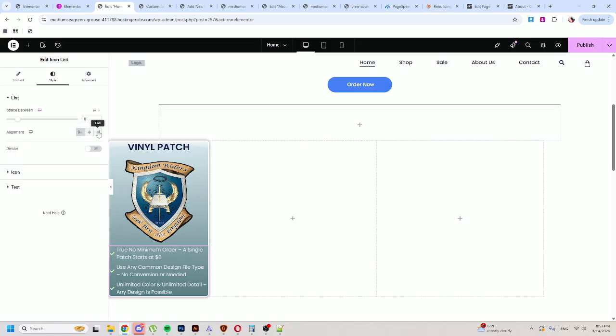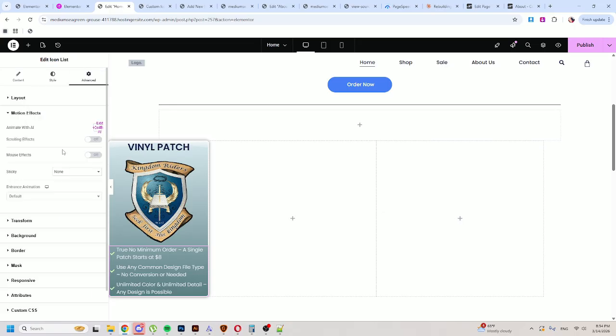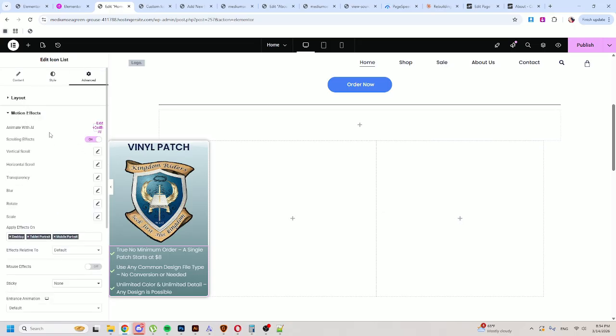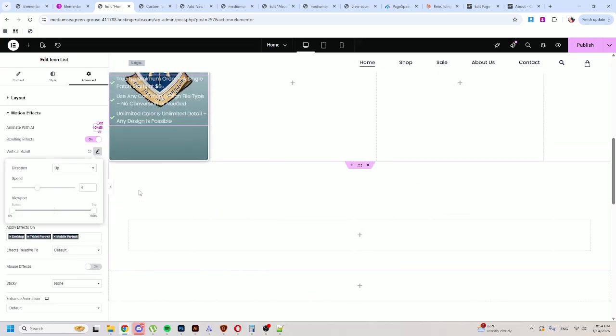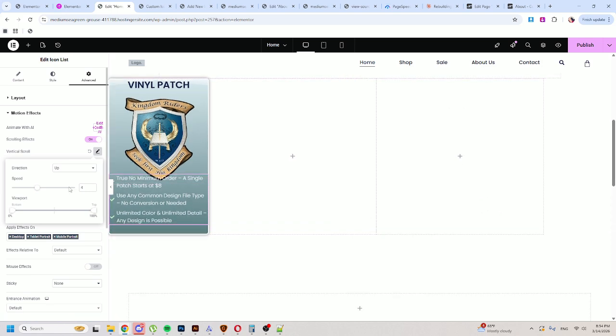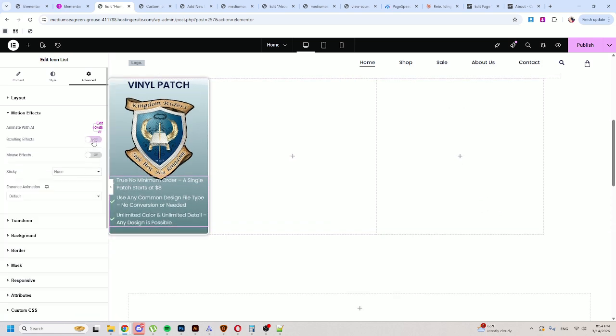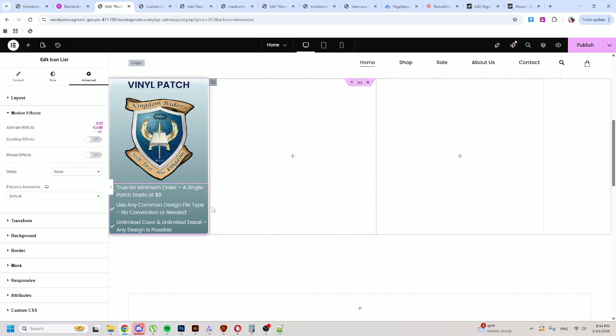So that's fine, I guess. No, it isn't centered. You can tell. Whatever. Okay. I don't really want that. Let's see the scrolling. Vertical scroll. Oh, that's just for the list. It's not for the whole thing. Just turn that off then. We don't want that. Yeah, because I'm still editing the icon list. Okay, well. How do I get back to this?